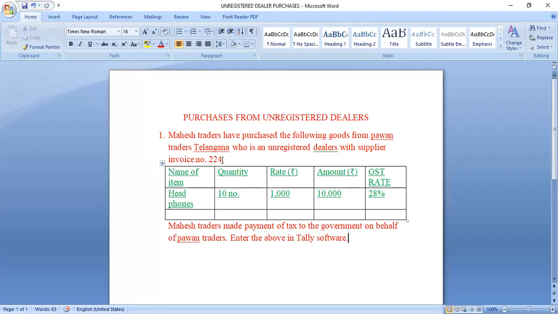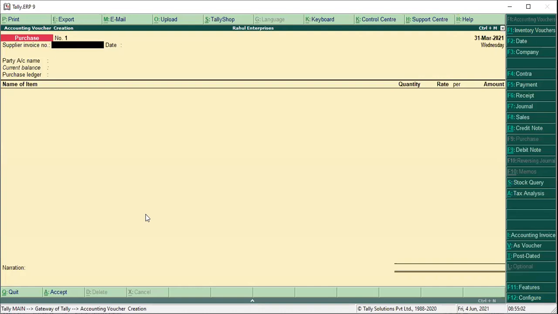Invoice number is 224. We purchased 10 numbers, rate per headphone 1000. So 224. Now see the date. It should show 1st April 2021. Now the date is not changed.